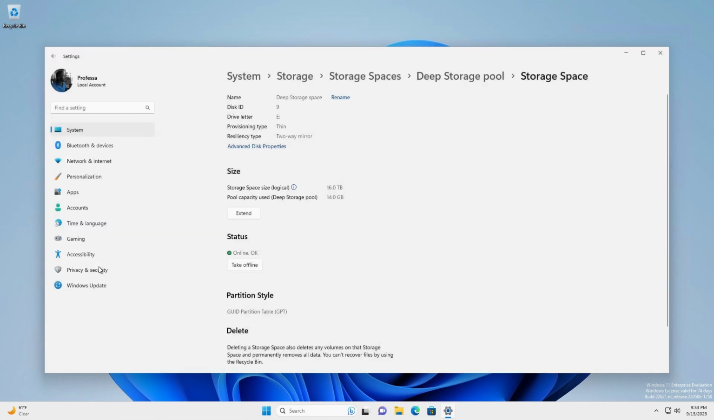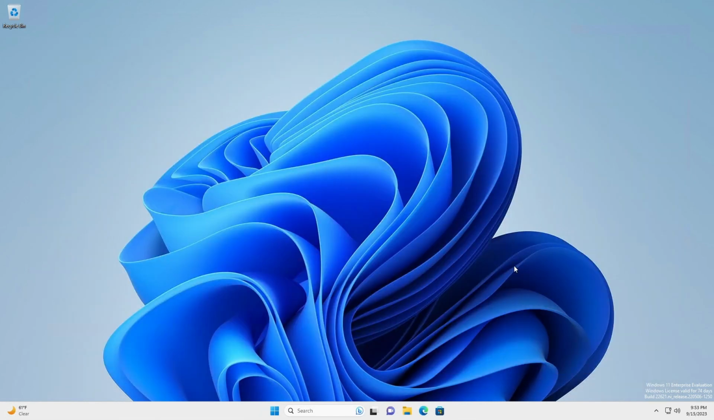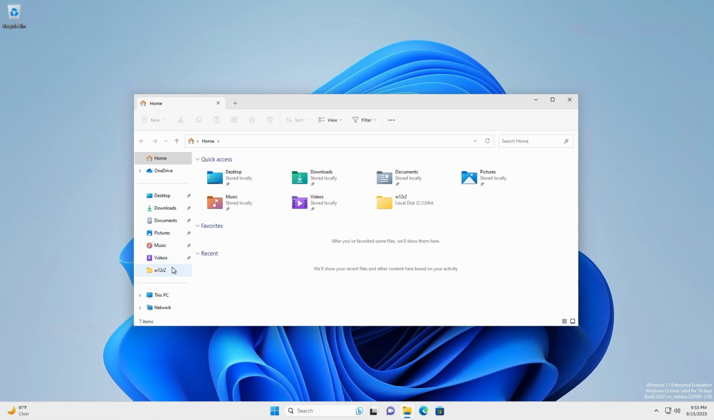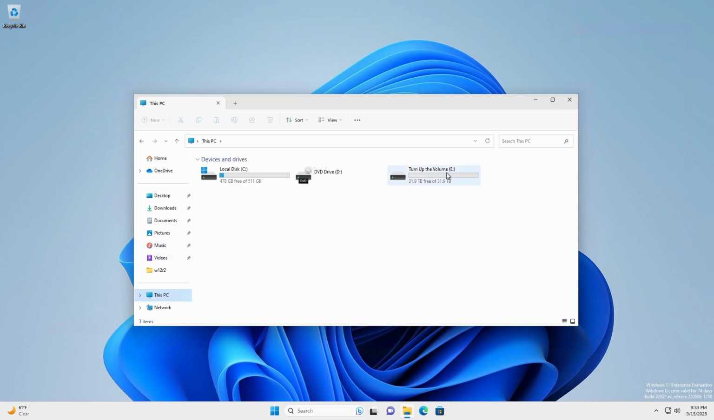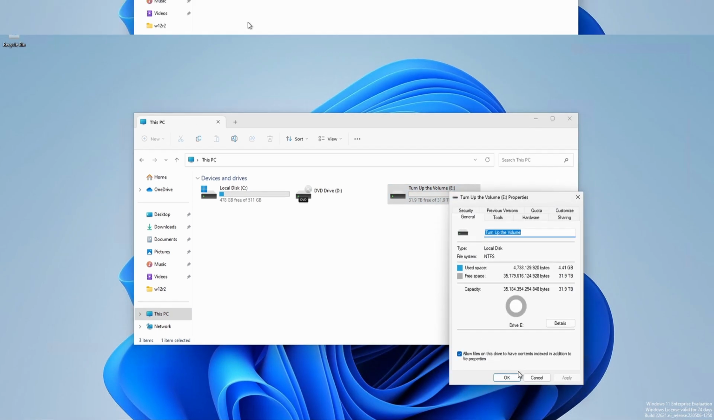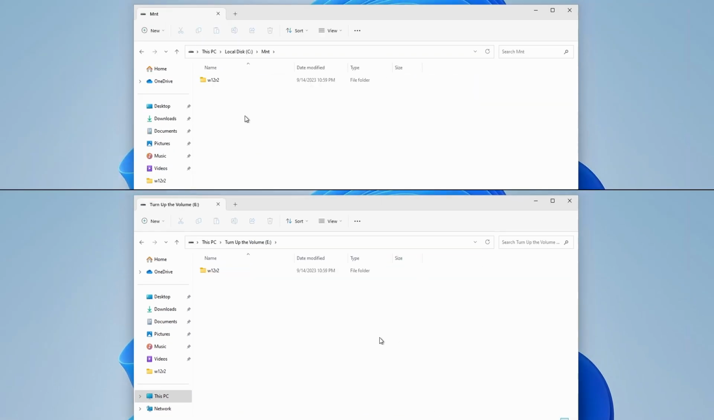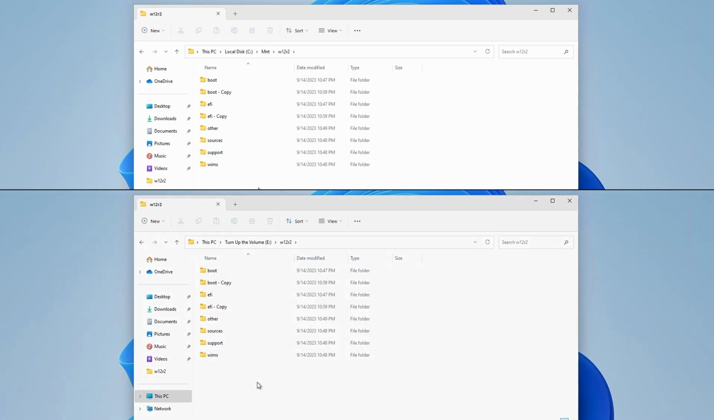Likewise, you can extend the storage space and volume following each disk replacement, or you can extend prior to the drive replacements. Open Windows Explorer and select This PC. The 32 terabyte volume is shown along with the data intact. The mounted folder reflects the same.